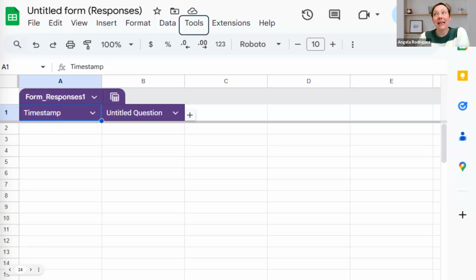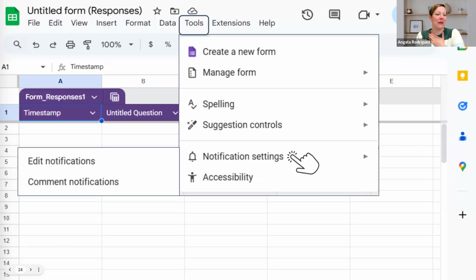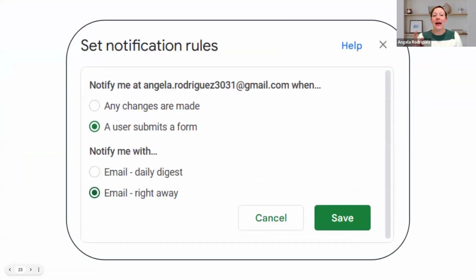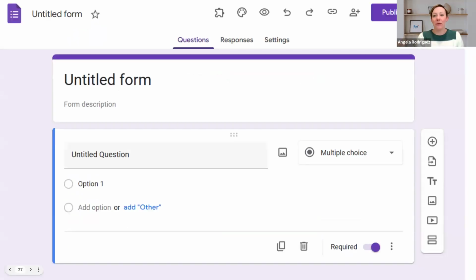If you want to get an email notification every time someone fills out the form, when you're in this spreadsheet, just click up on Tools and then go into Notification Settings, and edit notifications. And you can choose to be notified at your email, which will be your Gmail account, every time a user submits a form, and have it email you right away. Then click Save and click Done. And you have set up notifications.